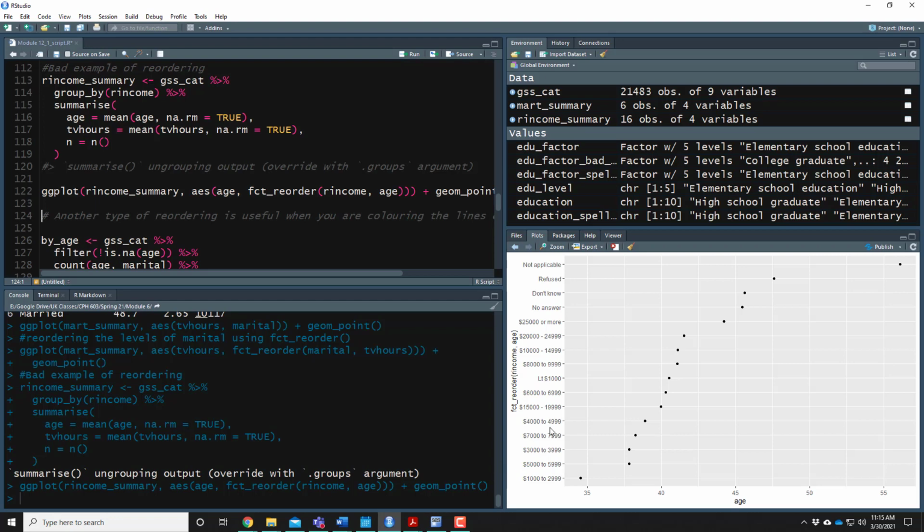So notice here we've done the reordering just like we did with the previous example, but the problem here is our categorical variable was ordinal. So over here on our y-axis, since income is ordinal, these are now in all different orders, and it doesn't really make sense visually to do that.